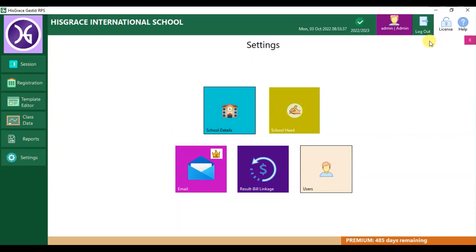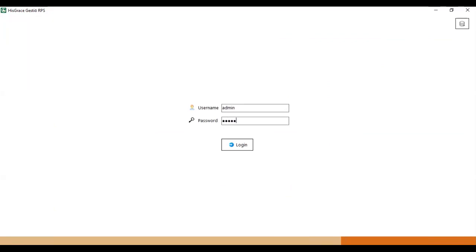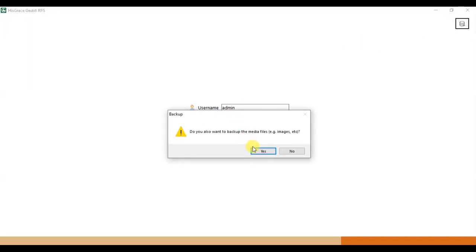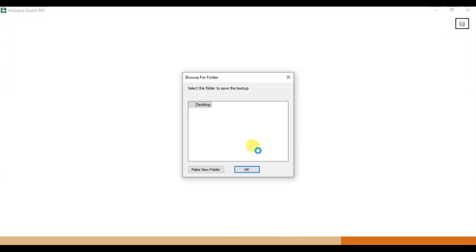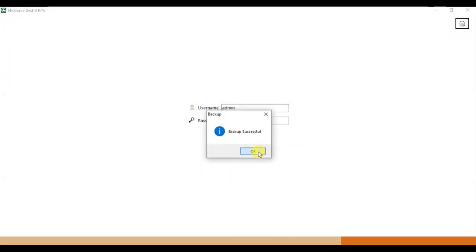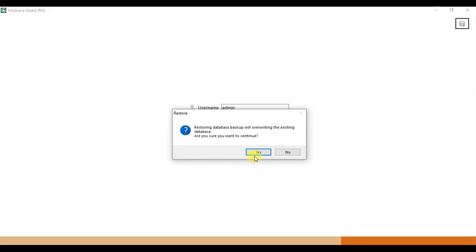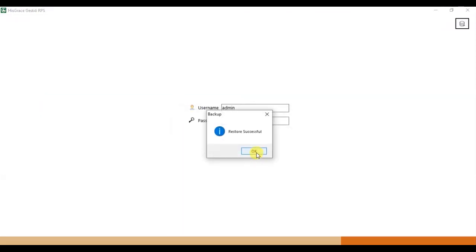To backup and restore your database, click the Logout button. Input the username and password. Click the button at the top left. Click Backup Database. Click Yes if you want to include the media such as passport images. Select the folder to save the backup file. Backup successful. To restore, input the current username and password and click Restore Backup. Locate the backup file. Click Open. Restore successful.